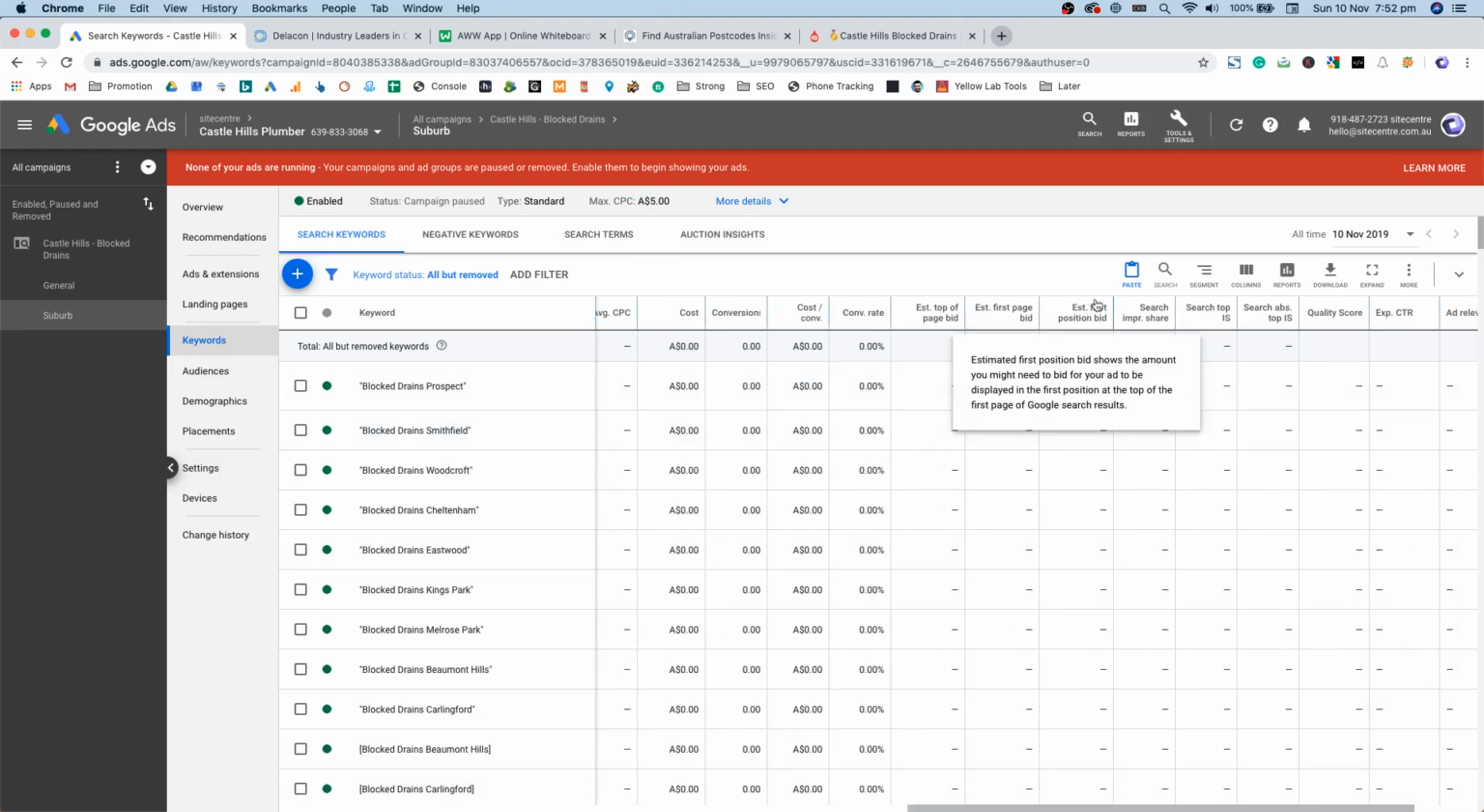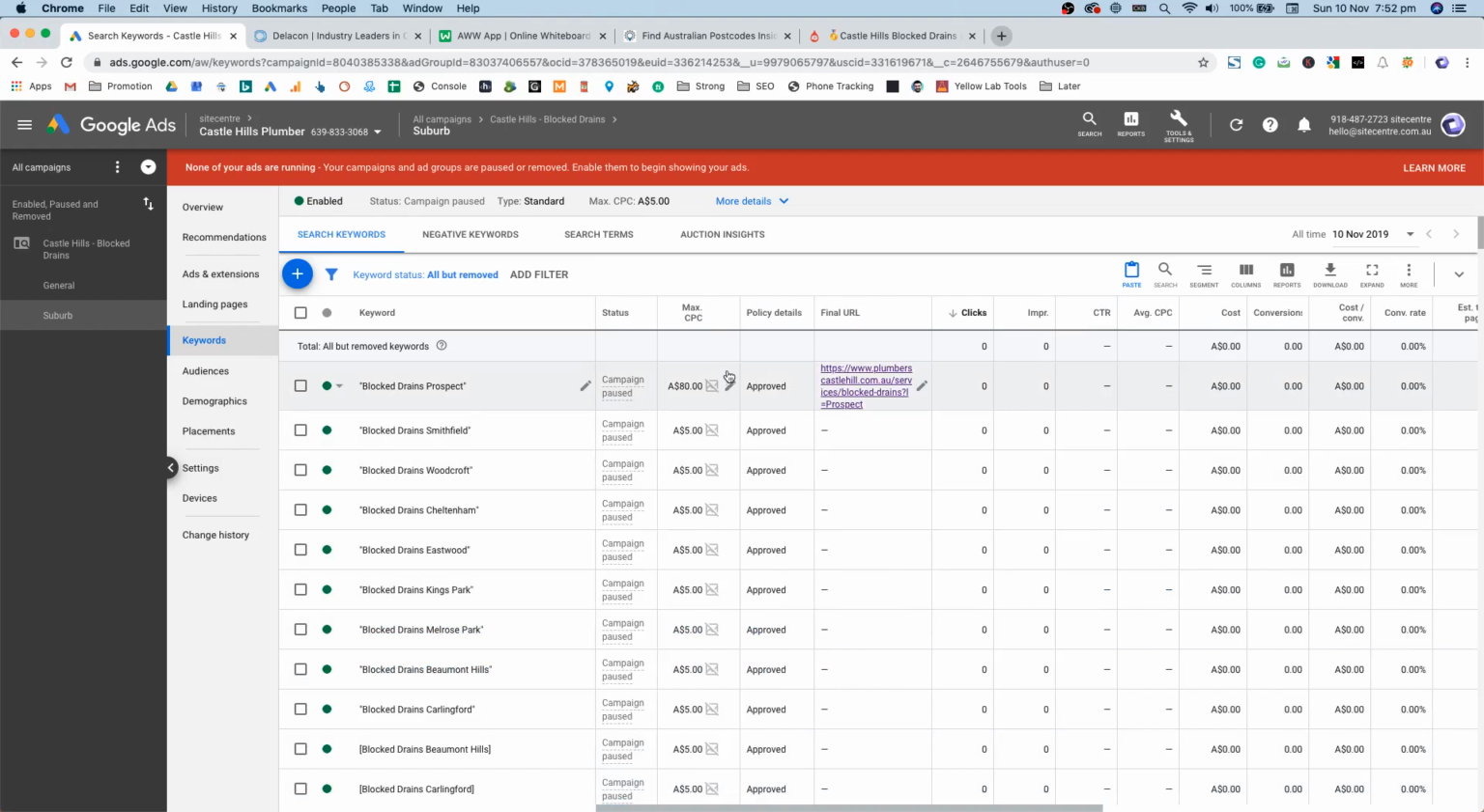Work out using first paid bid. It'll tell you what it reckons the cost will be. Set your budget just above that estimate, and that way your average bid won't be $80. They'll be all staggered and different, but at least it's accurate. At least it's using better math to work out whether it can serve ads for you or not.